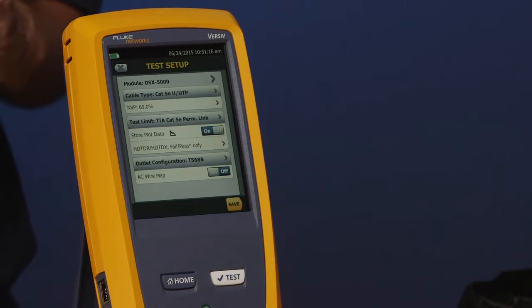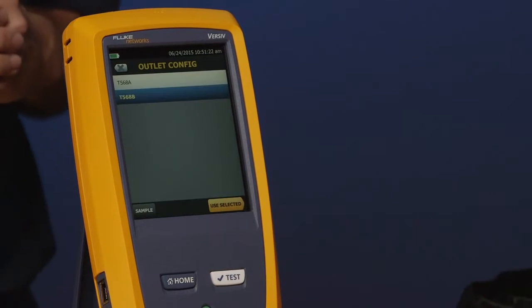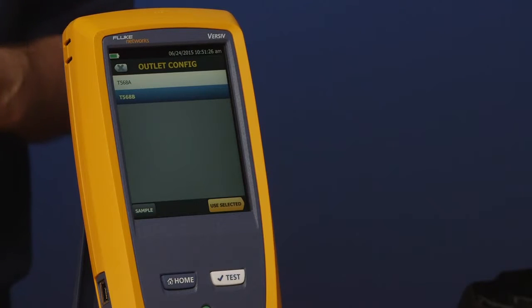The next option that you've got down there is the outlet configuration. Go ahead and tap outlet configuration for me, Amanda. You get two choices. We have our T568A and our T568B. What you see on the screen here will be dependent upon what test limit you select.